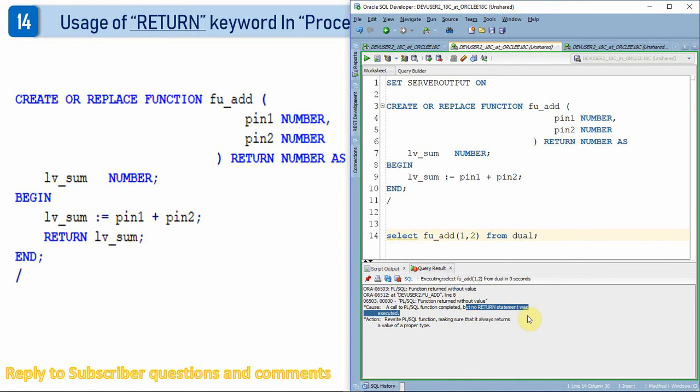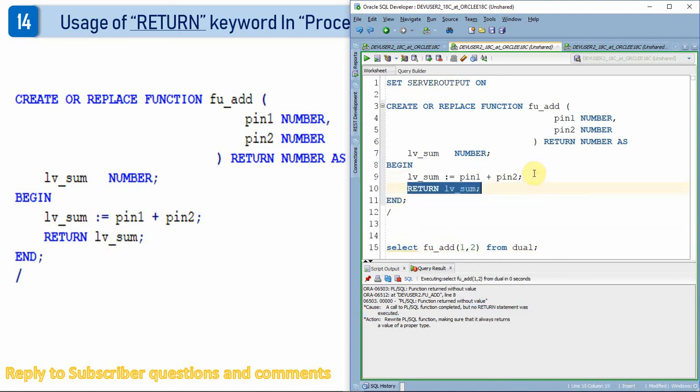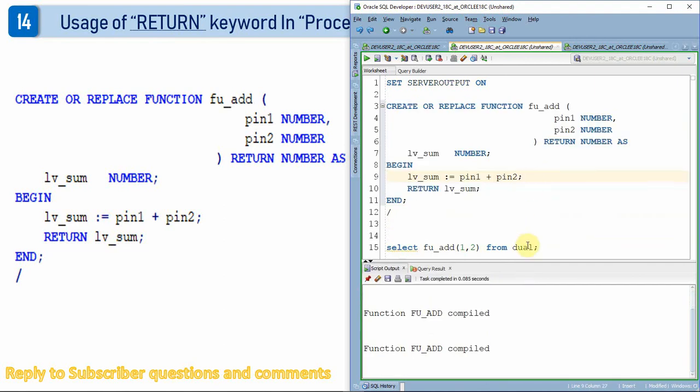So a return statement in a function is mandatory. However, during the creation time or compilation time, even if you omit the return statement, Oracle will compile the function, whereas at runtime this will throw an error. So the return statement in a function is mandatory. Let me add it back. Now we are able to execute the function with the return statement.